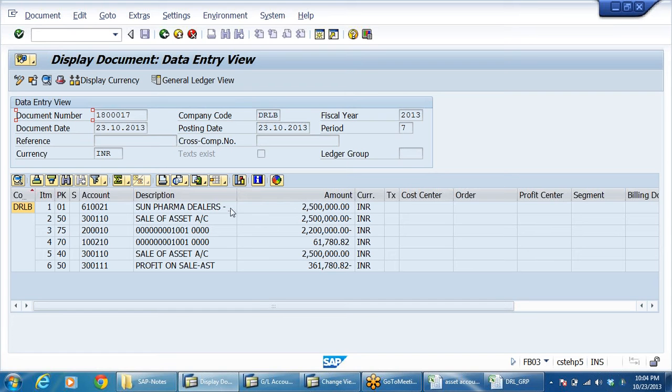Right. See, Sun Pharma dealers 25. This is debit. Sale of asset. This is credit and this is credit. Sale of asset. Right. If you remove these two, 1, 2, 3, 4 line items. First item is customer debit. 22 lakhs asset credit. And this is accumulated depreciation debit, that is reversed. Accumulated depreciation, whenever we provide it, is credited. Now it is debited, means that is reversal. Profit on sale of asset 3,61,780.82. Right, this is the accounting entry.